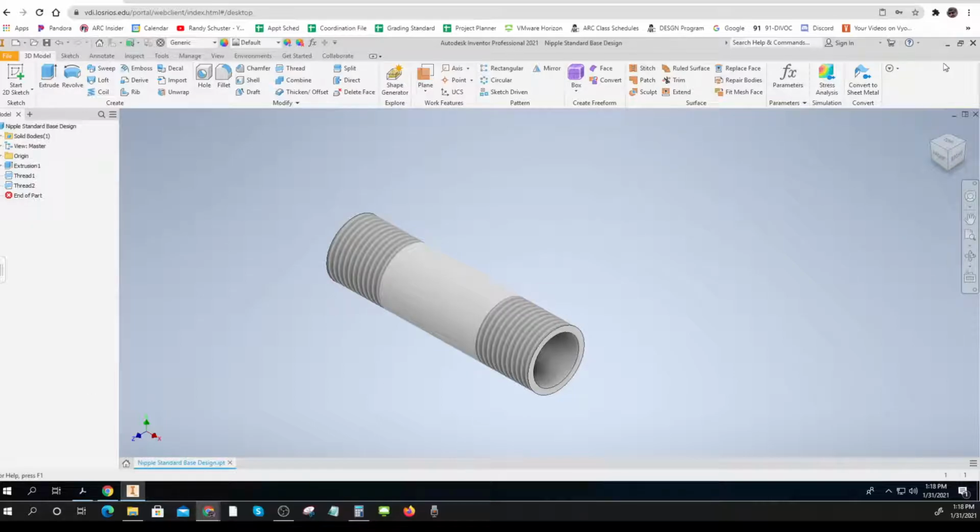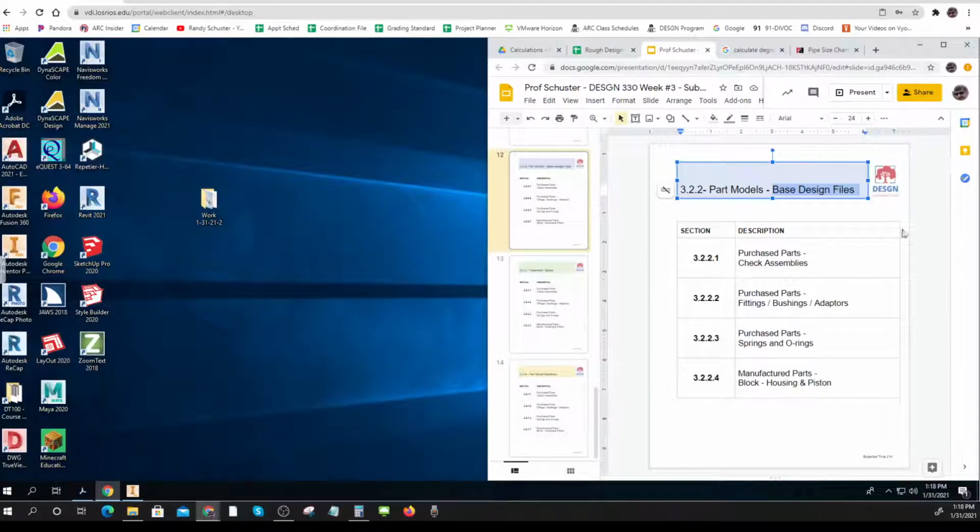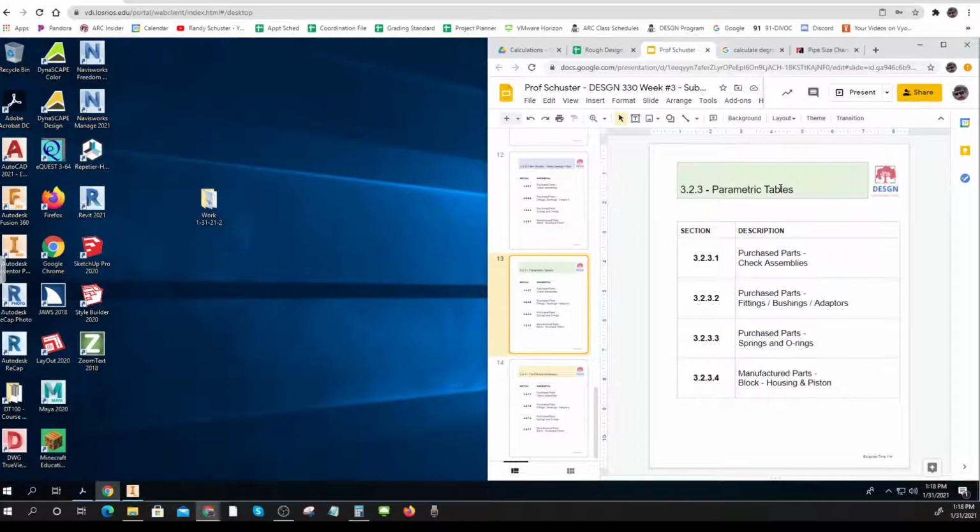That is your basic lesson in base design files. It's an introduction to parametric tables, and it's an introduction to part model instances. Here we go. But I just did pipe, nipples, and you can imagine how to do the others. I'll demonstrate those at some point, but this is your basic instructional video.